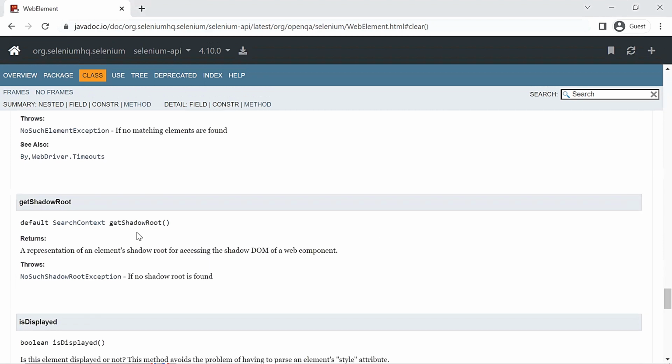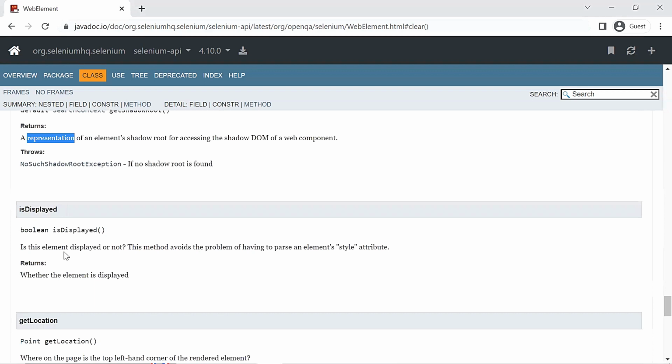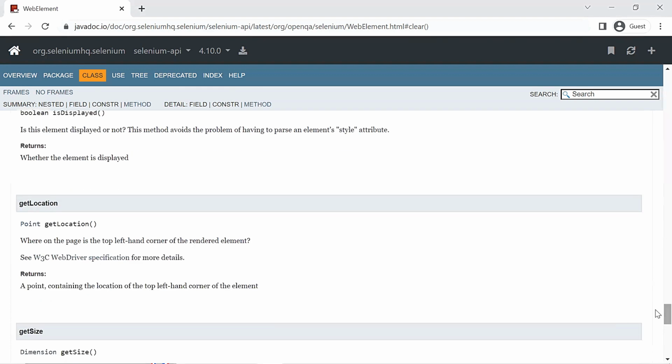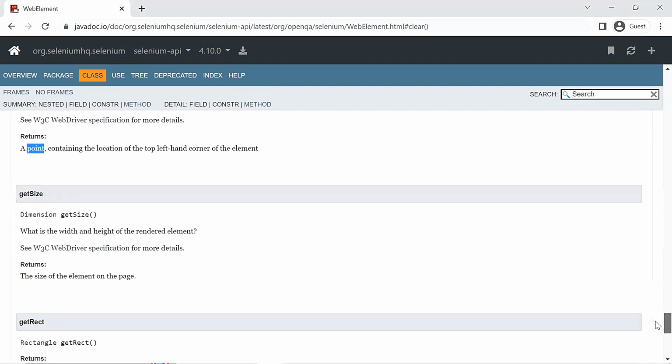Then we have get shadow root, right? It returns a representation of the element's shadow root for accessing the shadow DOM of a web component. Then is displayed. This method checks whether the element is displayed or not. This method avoids the problem of having to parse an element's style attribute. Get location: where on the page is the top left hand corner of the rendered element. It returns a point containing the location of the top left hand corner of the web element. Get size basically gets the size in terms of width and height of a rendered web element.